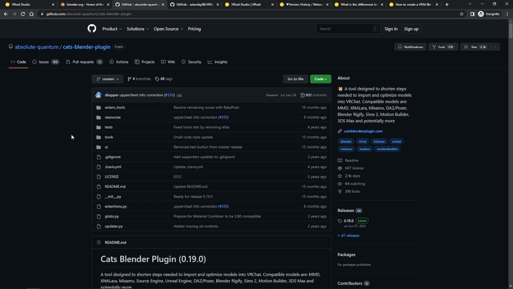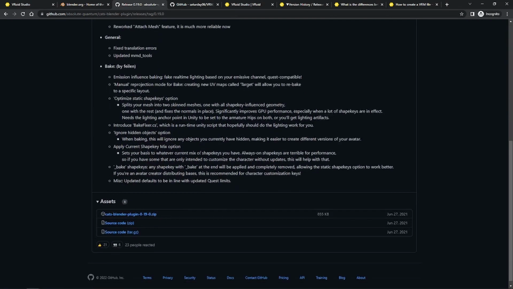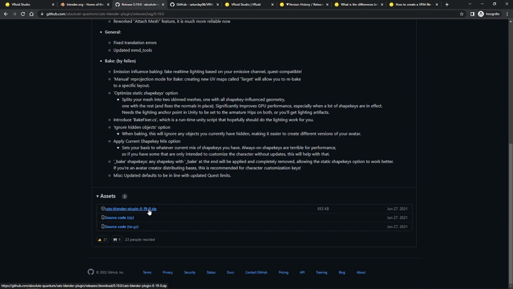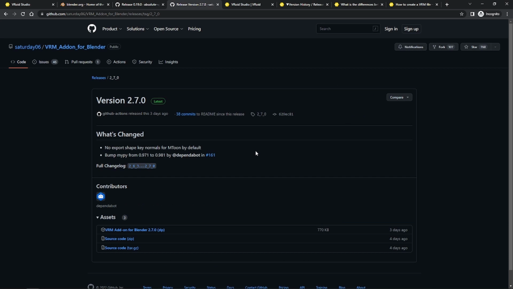For the Cats Blender plugin, version 0.19.0. To get the plugin itself, you're going to go to releases here. Click on it, grab the latest one, grab this zip file, and you don't want to unzip it. Additionally, we want this VRM add-on for Blender, and we're going to repeat the same process. We're going to go to releases, find the latest one, and download the zip file.